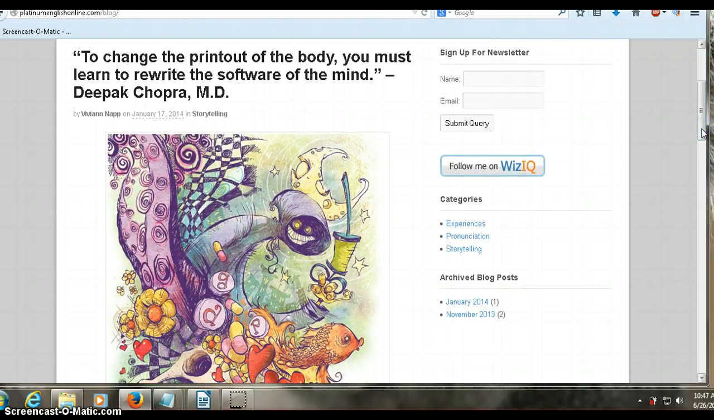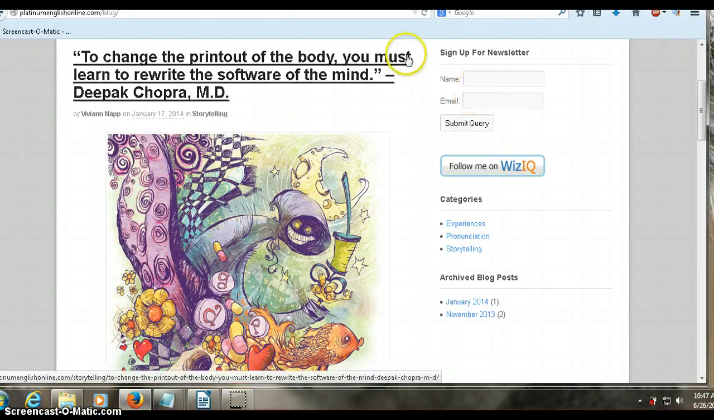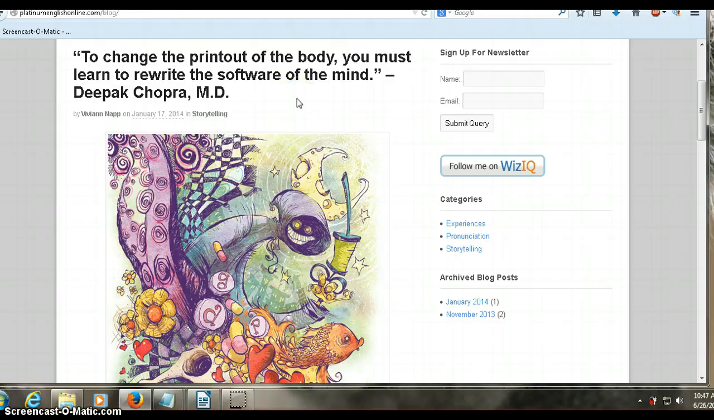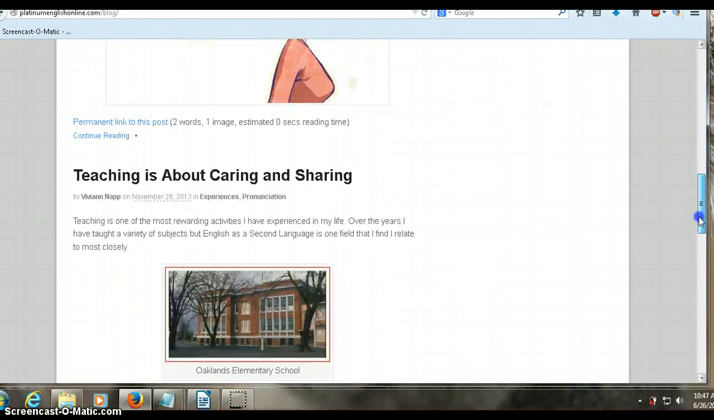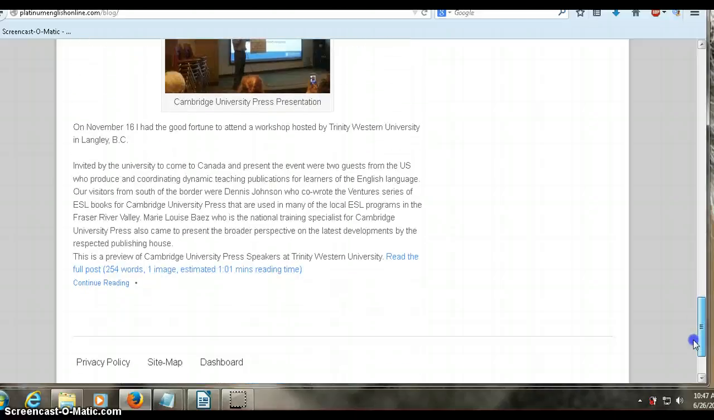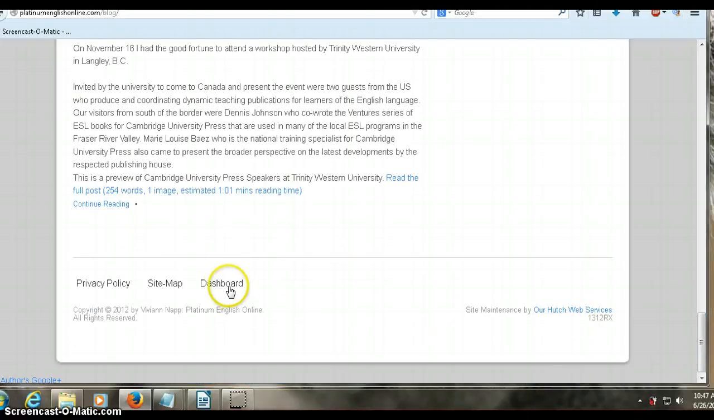and a quote by Deepak Chopra: "To change the printout of the body, you must learn to rewrite the software of the mind." And I kind of thought this fit well with the theme of changing the DNA for the 21st century. So I'm going to go ahead and put this on my blog, which I haven't done anything with for quite a while. As you can see, it is definitely in its infancy.